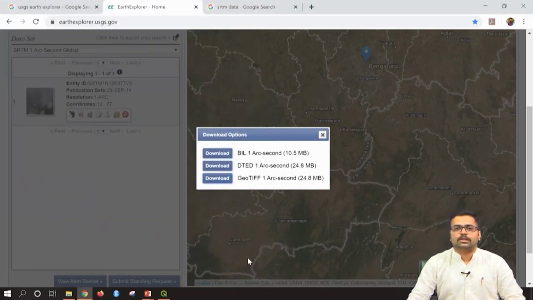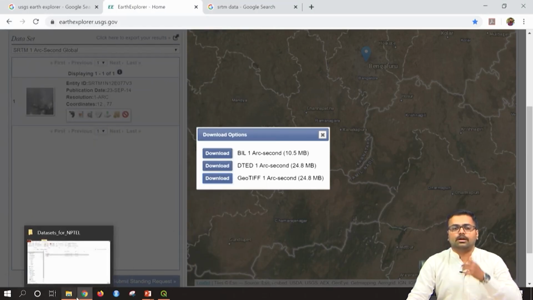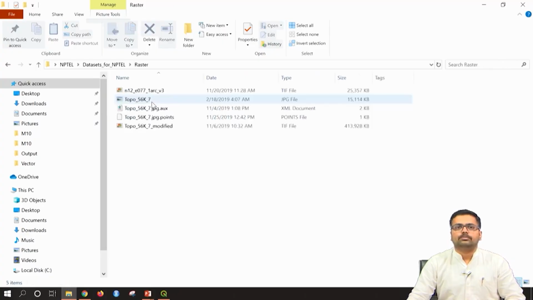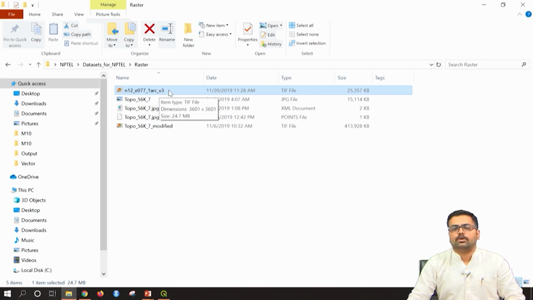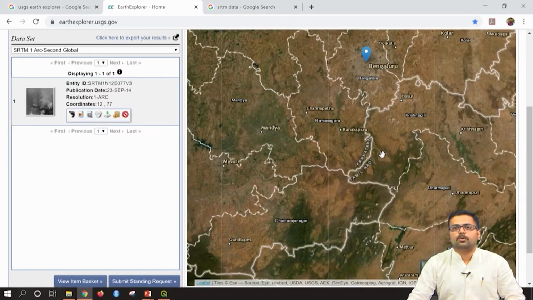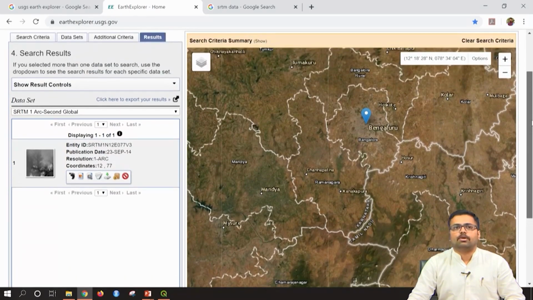As of now, I will just cancel this because I have already downloaded this in my local drive. If I go to raster, so here N12, that is north 12, E77 is already downloaded. Like this, we can download the SRTM data set. Similarly, I will quickly show you how to get Landsat data, which is from 1985 onwards.